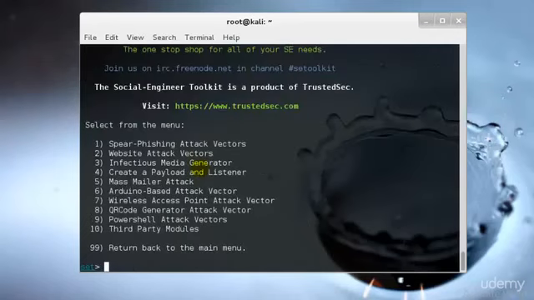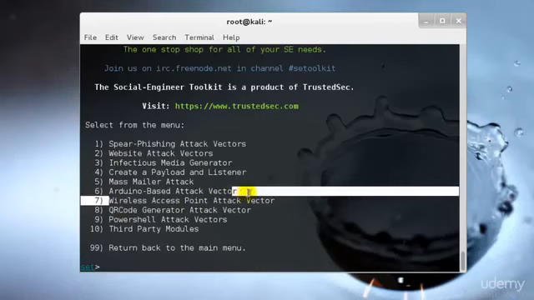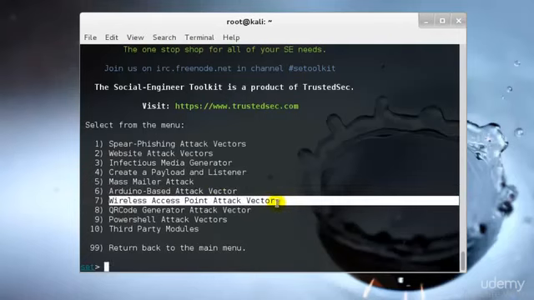Android device. And then we have the wireless access point attack vector, where you create a fake access point. People think that you're trying to impersonate someone else.